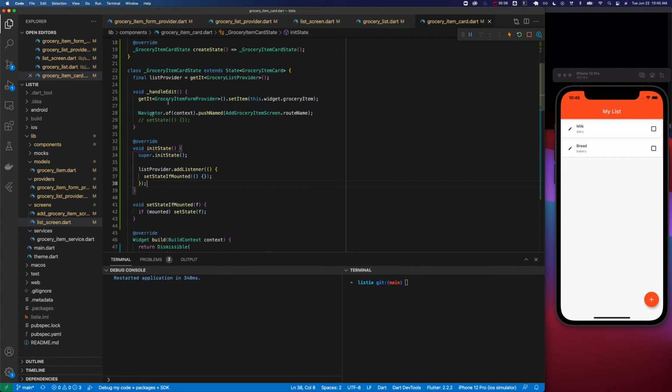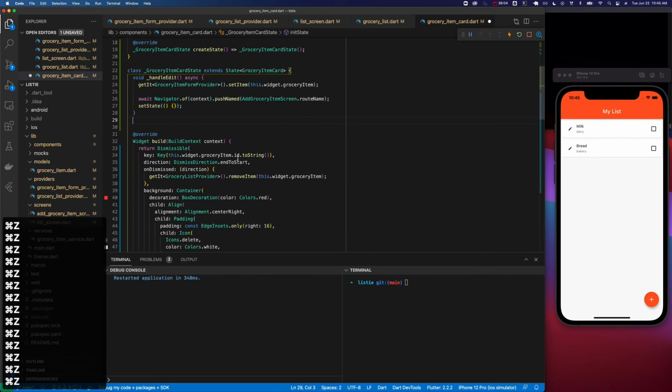I think it's because at the time of the state change actually happening, it's not mounted, which is why. We can test that just by changing this to set state and see if we get an error. So let's just refresh, edit, milk 2. Oh, no, it didn't. Okay, we're just going to go back to the way we had it. It's fine for now.